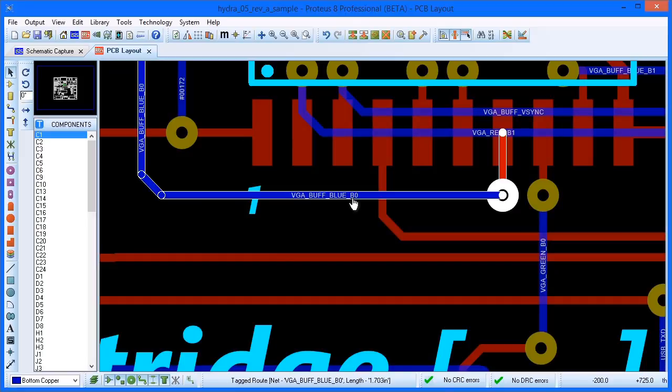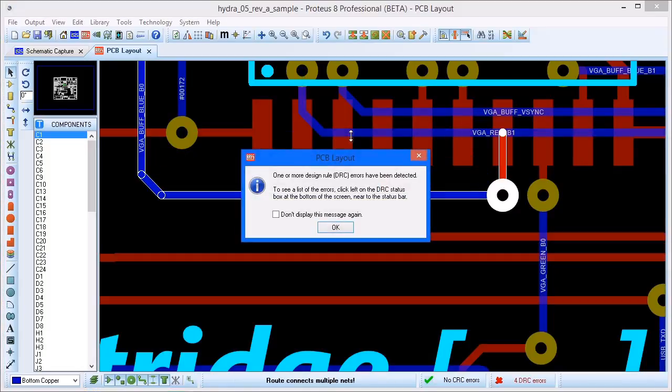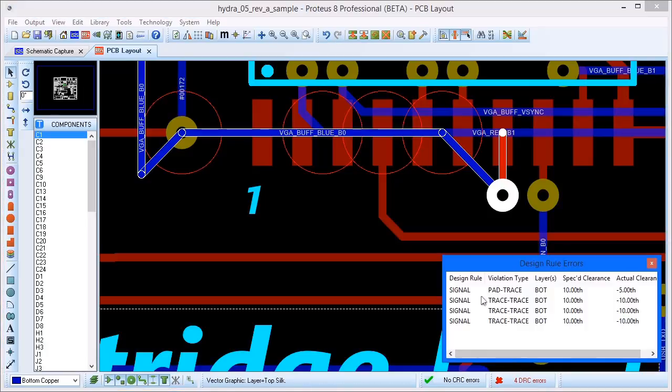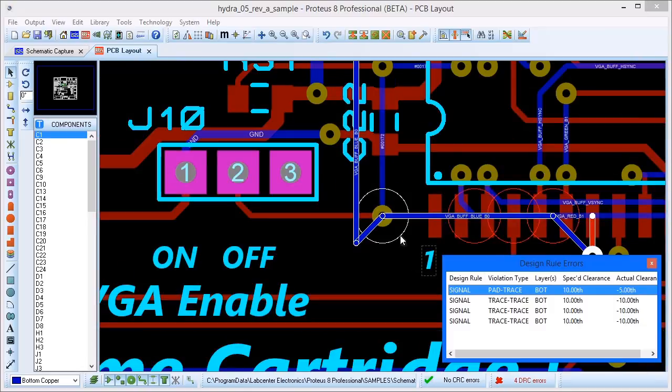For example, if you move a track to an illegal position, you instantly get a message saying there is a DRC error. If you dismiss this, at the bottom of the screen we have 4 DRC errors listed in the message box. If you click on the error message, you can see which rules have been broken and how they have been broken. If you double click on the error itself, Aries will zoom into the point where the problem occurred. If you right click on an error, we can suppress it.